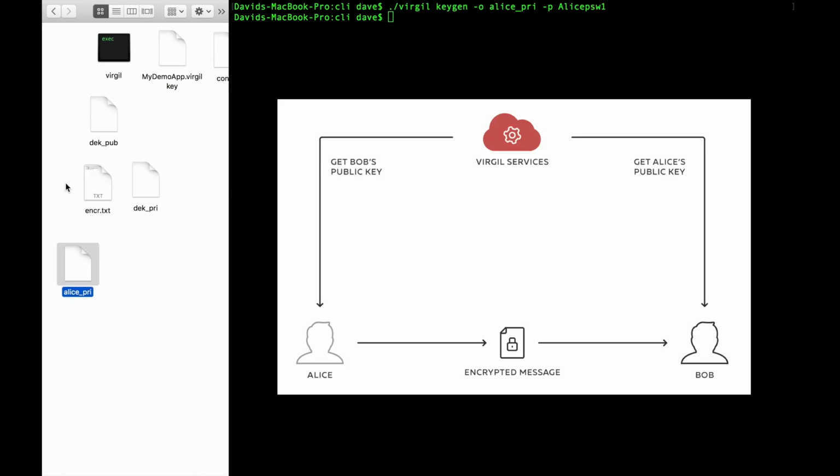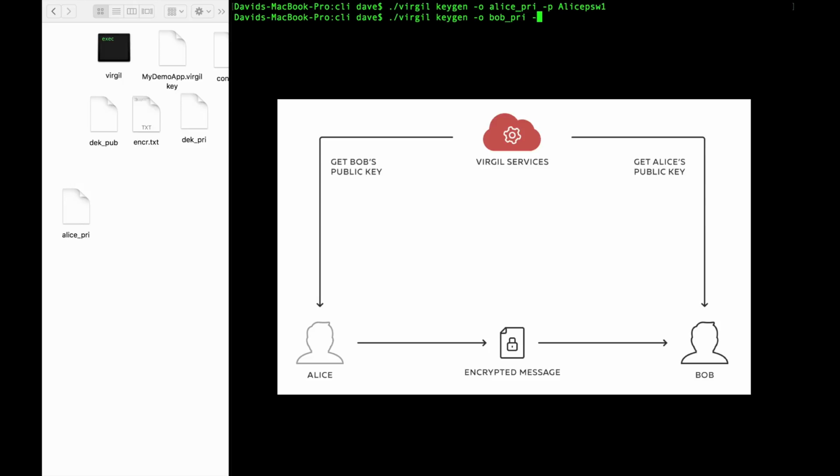So here it is. Let me just make some space up here. Okay. And I'll do the same for Bob. Generate a key, Bob's private key, and Bob will have a different password.